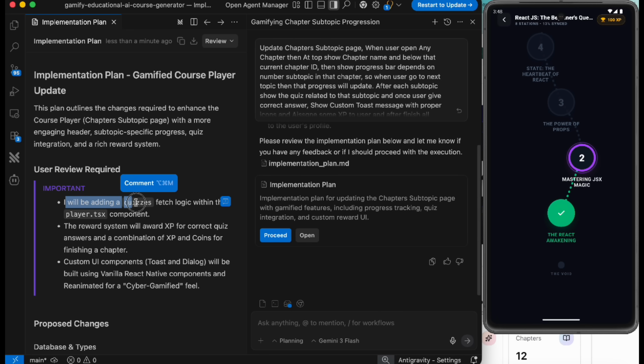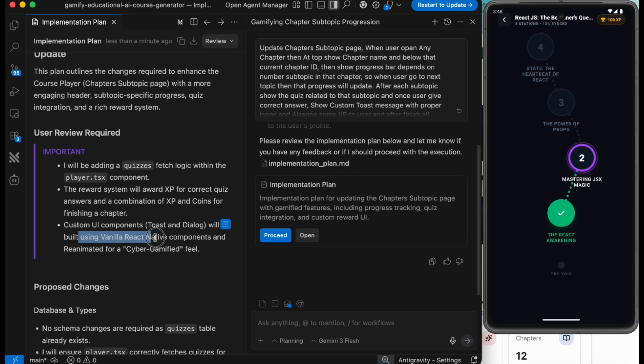Here it's going to implement a quiz fetch logic with the player.tsx component. The reward system will reward XP for a correct quiz answer and a combination of XP and coins for the finished chapter. Custom UI components will be built with vanilla React Native components and Reanimated for a cyber gamified feel. I think that's pretty good.